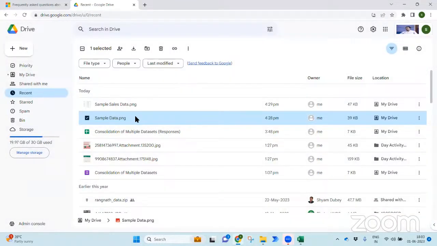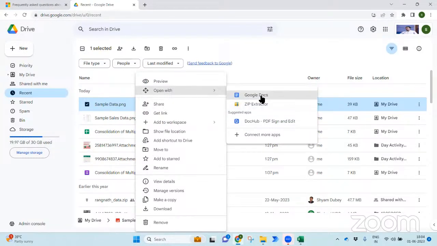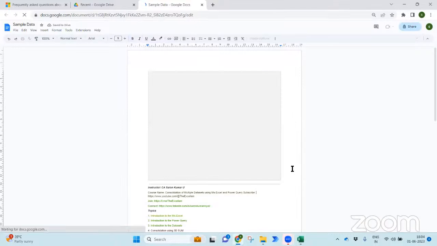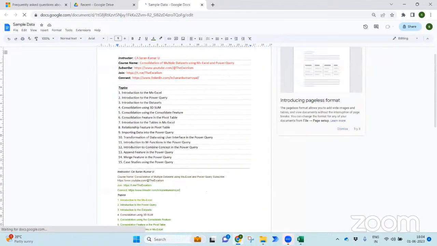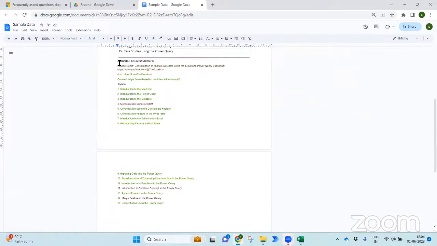Don't do anything. Just right click on the sample data, Open with Docs. Now it will open in a Google document along with the image. Below it is going to give you the OCR of it. This is the image above, and below the image you can find the OCR of it. So exactly, it has taken everything into text format.